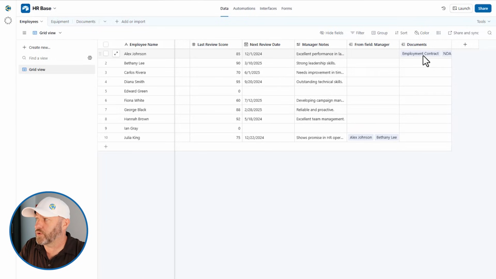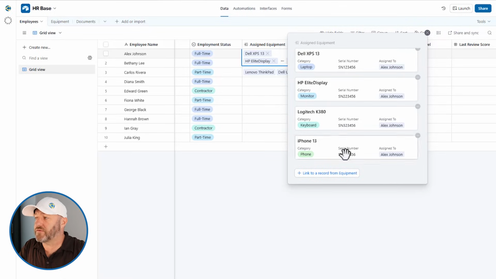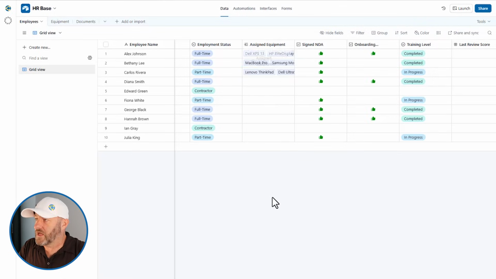In this case, we have employee onboarding documents like the NDA that they sign or the work agreement. And we also have, if we were to scroll back over, a link to assigned equipment. So we know that in the case of Alex Johnson, Alex has these different pieces of equipment checked out to him. So maybe what we want to do is roll out an HR onboarding interface, a portal to our team. And we want to empower our teammates to log in so that they can see their own information, maybe even update some of their data, like their phone number if they change it.